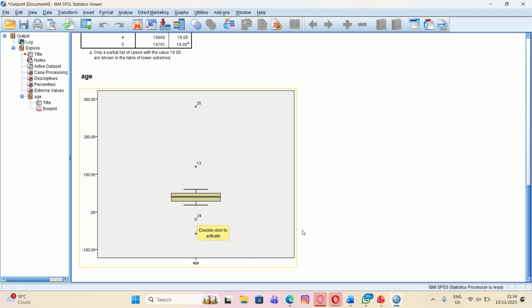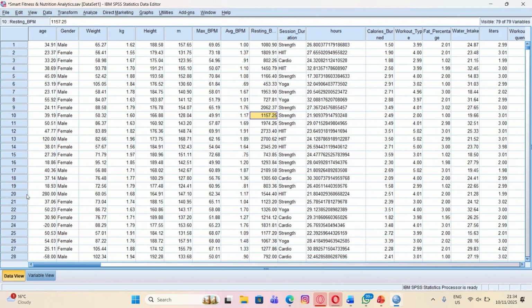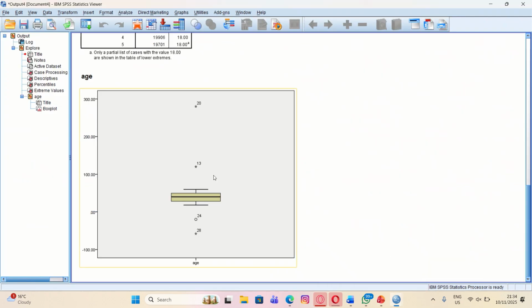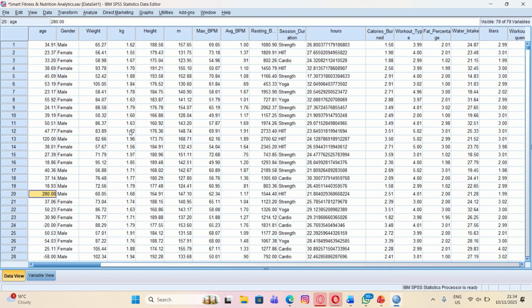So let us go back to our data set and go to row 20. As you can see here, this is 280, which means this one is the outlier. And also the outlier on row 13 is 120, which is one of the outliers.